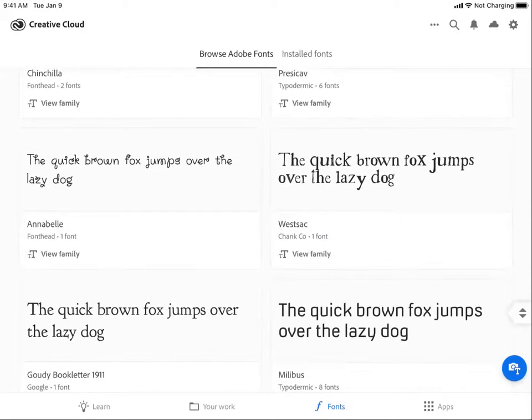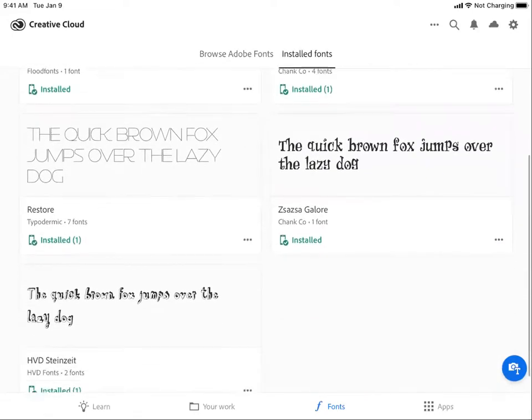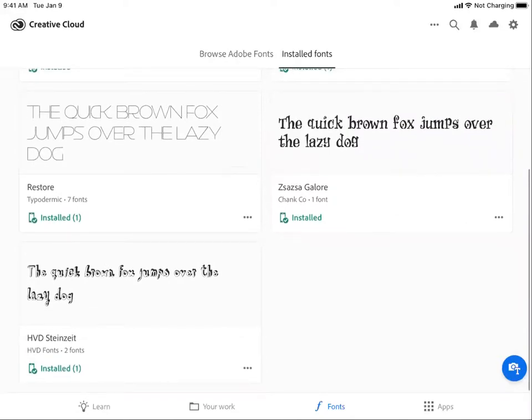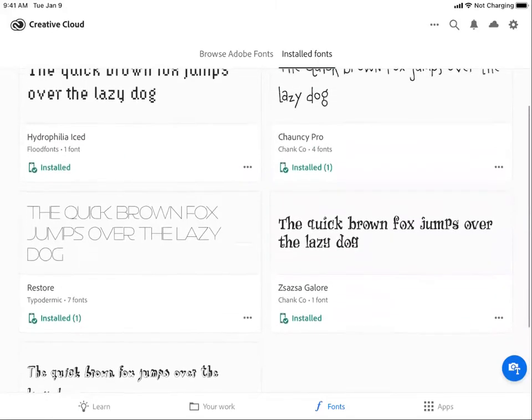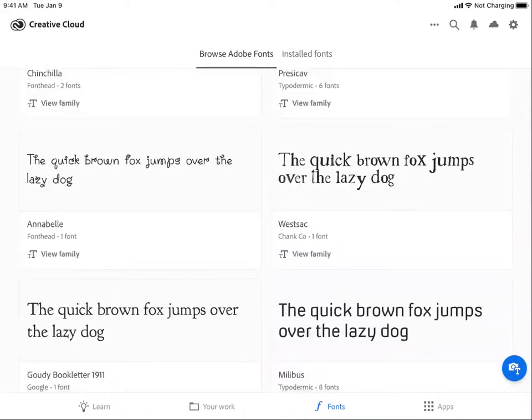I'm going to write these down, because I can't remember. Here's installed fonts. This will tell me what I put in here. Oh, there it is. This is called HVD Steinzeit. And again, I'm literally just writing this down on a piece of paper so I can remember which ones I downloaded that I liked. This one's kind of fun. This Chauncey Pro looks sort of like handwritten. So you just browse and browse.